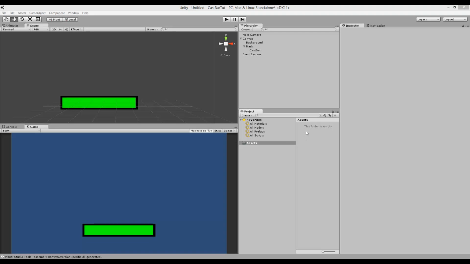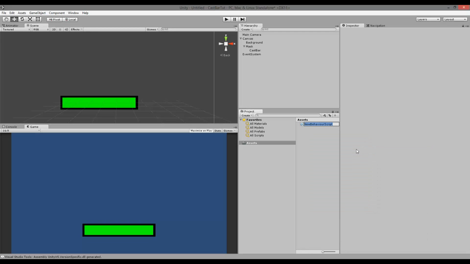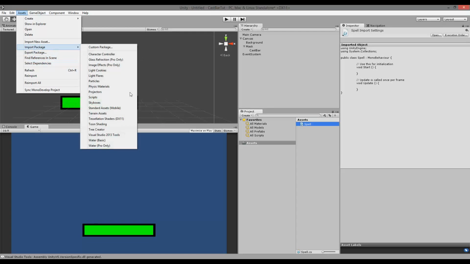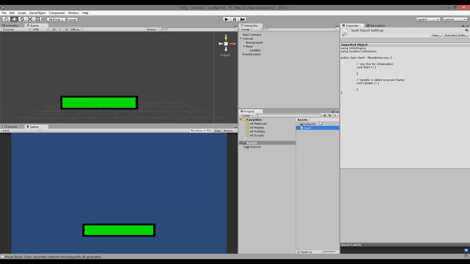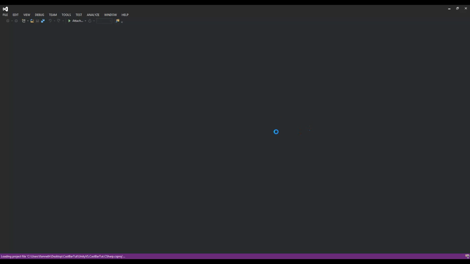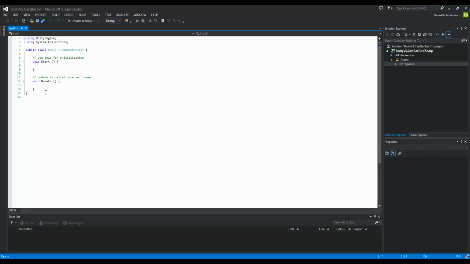Do that by right-clicking in your asset folder, clicking create, and then selecting your preferred script. I'm going to go with C#, and this script is just going to be named spell. Before I can open this, I need to import my Unity Visual Studio tools here. If you don't have Visual Studio and the Unity Visual Studio tools installed, then don't do anything like this. It's just something I need to import to be able to open my scripts, and it also gives me functionality so that I can debug.